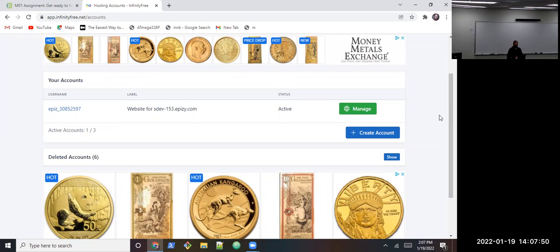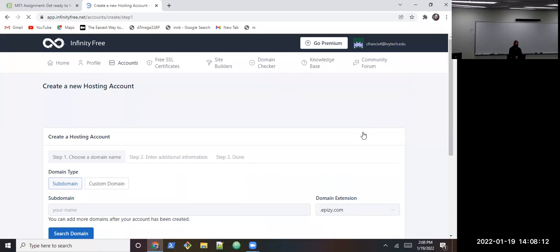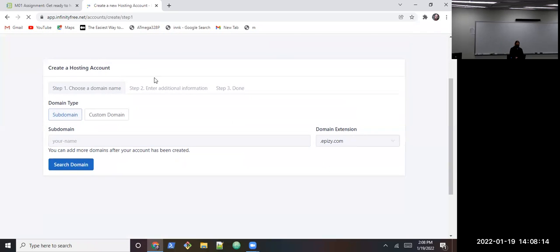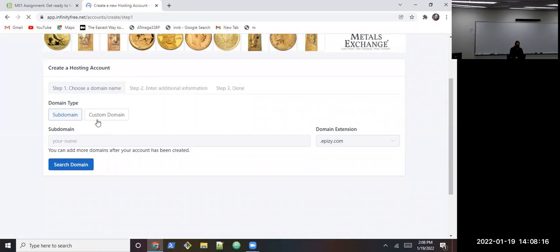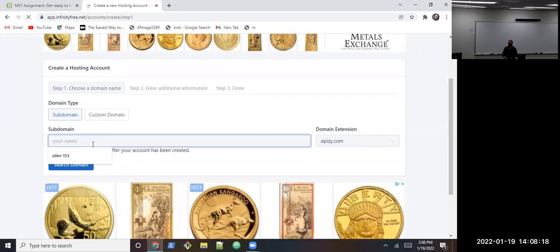Or you could organize the course stuff into 3 different ones. But you use your email, set up an account, and when you're ready, or when the general account for InfinityFree is set up, you'll hit the blue button for create account, and it'll just ask for some basic information. Step 1, pick a name.